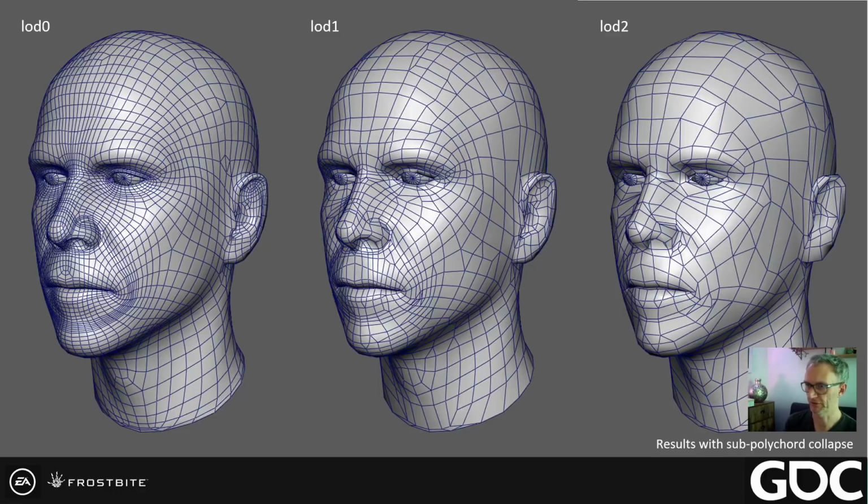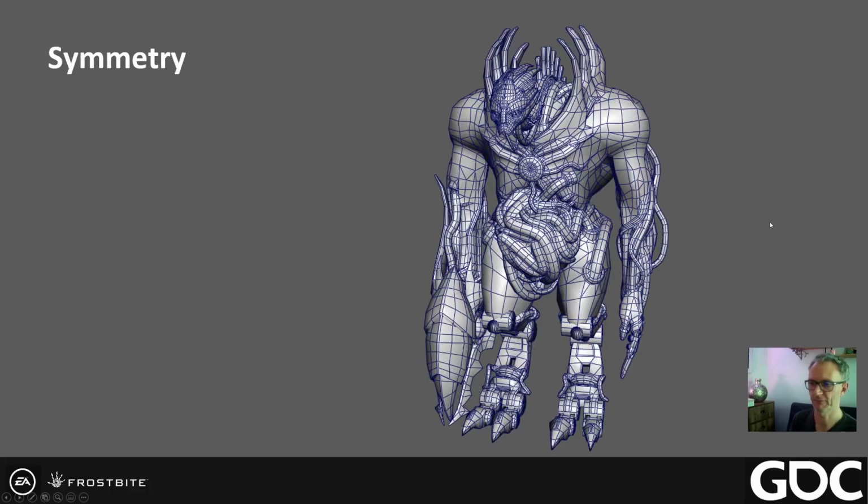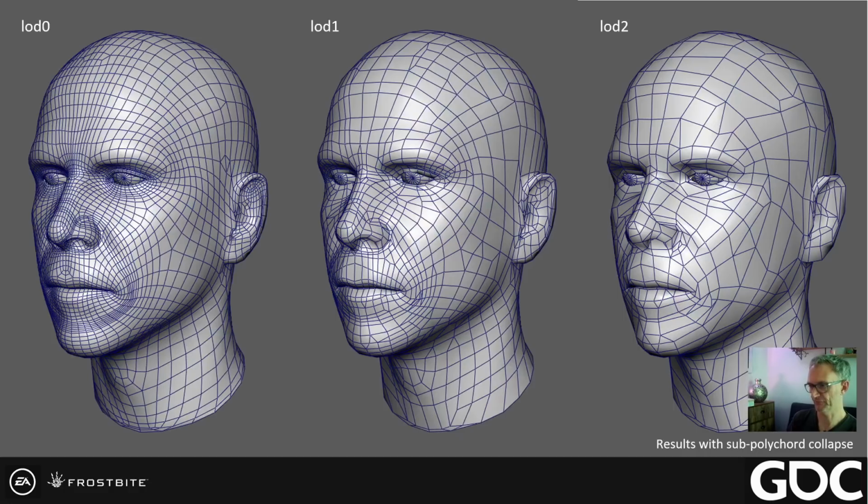So here's the result when we have subpolychord collapse. And you can see it's an improvement over the previous results we had, in that now we're able to choose to alter the topology of the mesh locally in order to keep detail at a reasonable level, and to vary the detail across the mesh depending where we want it. And in particular, this gives us the ability to do priority painting. But an issue with this result, while we're here, is that it's not symmetric. You can see that the left and right sides of the face are different in topology.